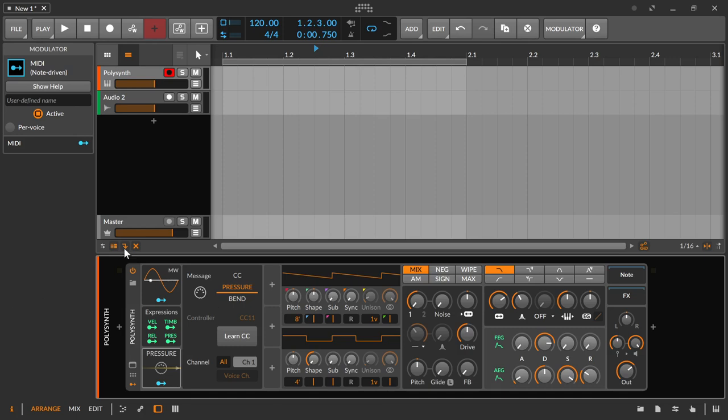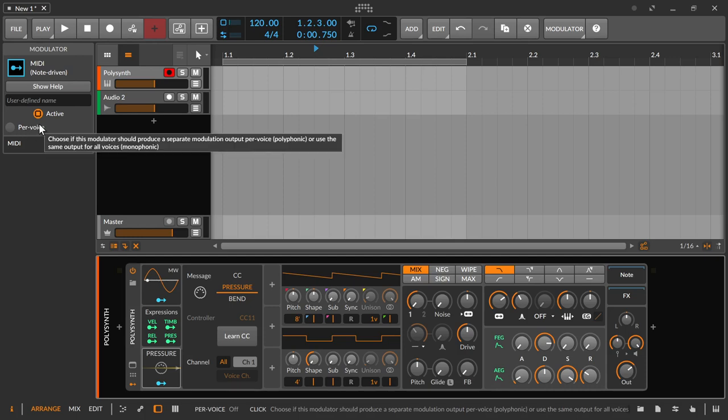Here you should pay attention to the inspector page, where per voice setting is located. In lack of having a controller with poly pressure or aftertouch, I think this is where you can activate it in Bitwig.